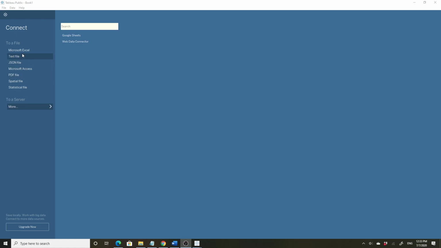So that's a big thing. And in the regular desktop, you can connect directly to the databases. The other thing that you can't do with the public edition is you can't save locally. You have to save your work to the Tableau cloud. All right, but it is free and it is free forever.